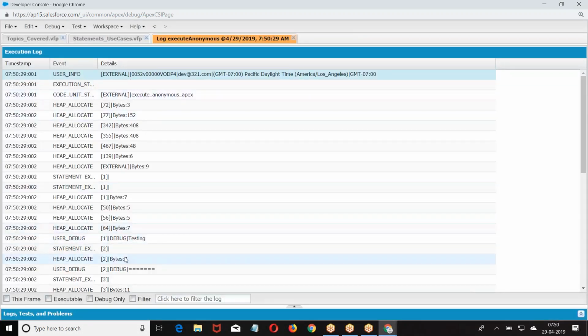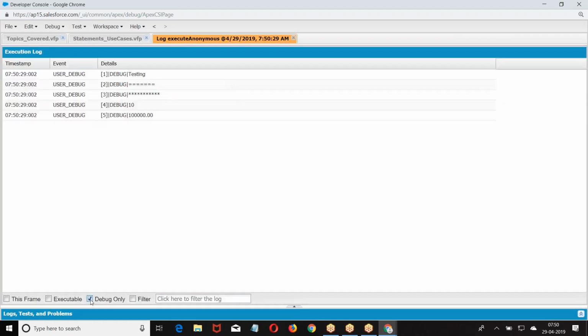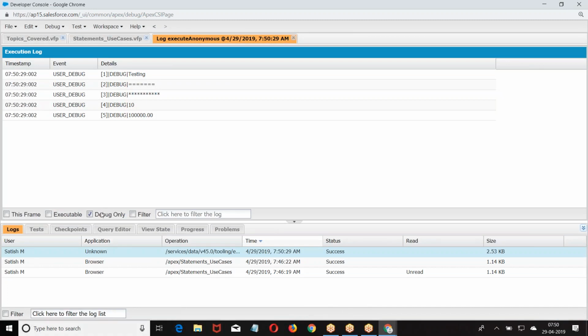Then the log file is open. Then enable debug. At the bottom we have an option called debug only. So when you select debug only, only the statements you wrote using system.debug will be displayed to you. So what we got? Testing lines, pipelines, stars. Whatever we give in system.debug, we are going to get as the message.